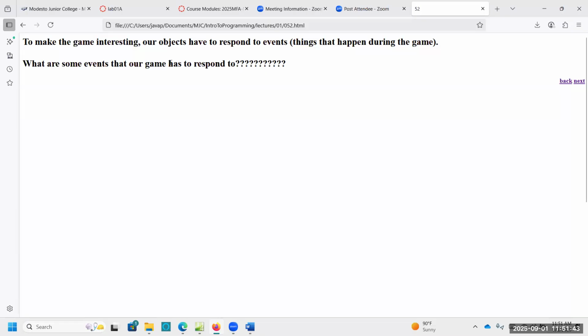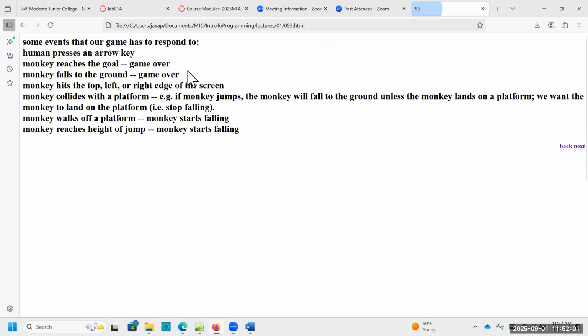Some events that this game could respond to was if you press down the right arrow key, that's an event. The monkey would walk to the right. If you hold the left arrow key down, it would walk to the left, you hold the up arrow key, it would jump up. I'm not sure if it did anything else. It might have. I can't remember. It's been years since I've seen this video game.